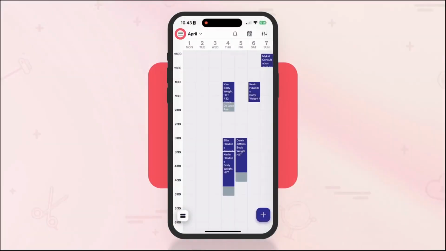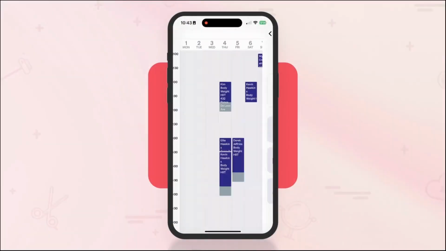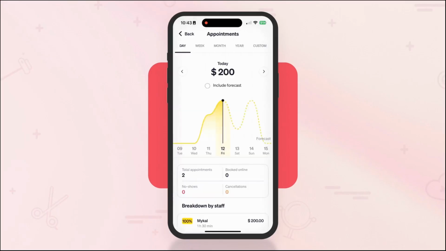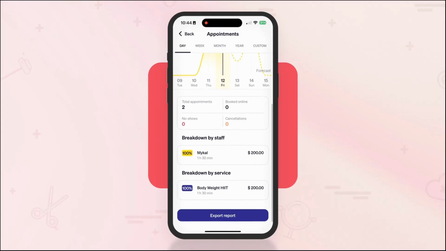Let's navigate to Menu, then tap on Reports. For the purpose of this video, I'll tap on the appointments report, and here's what you can expect from the appointment reports. First, revenue report. This shows the total projected revenue for the selected time period based on the prices of services in appointments. Next, breakdown by staff.